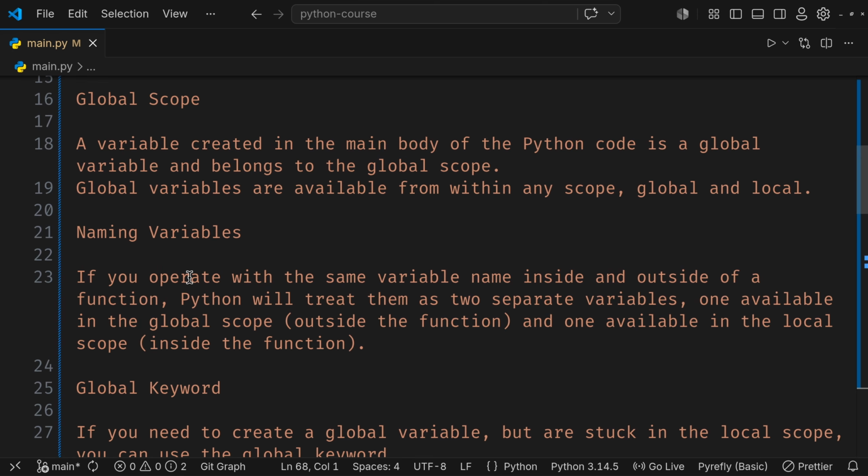If you operate with the same variable name inside and outside of a function, Python will treat them as two separate variables. One available in the global scope, that is outside of the function, and one available inside of the local scope, that is inside of the function.